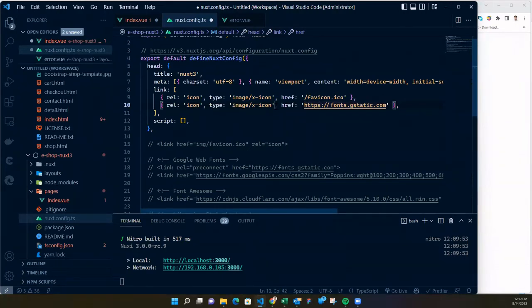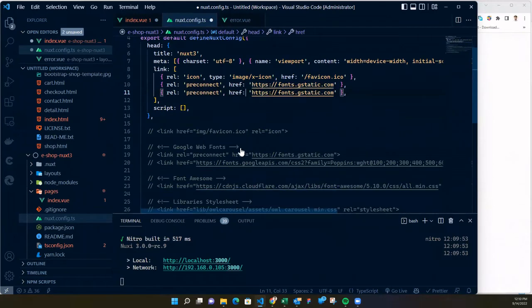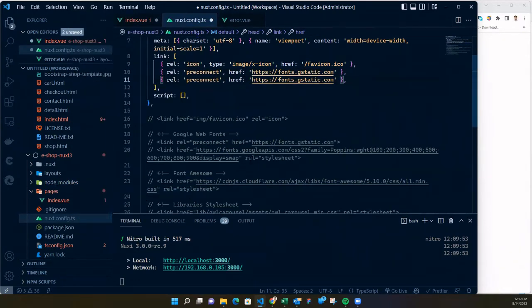And this type is not required in this case. The rel icon is also irrelevant, but here our rel is preconnect. Yeah, like this. The next link should be the font link. So this is a style sheet, you can see. So we'll replace that. Then we'll copy the href.